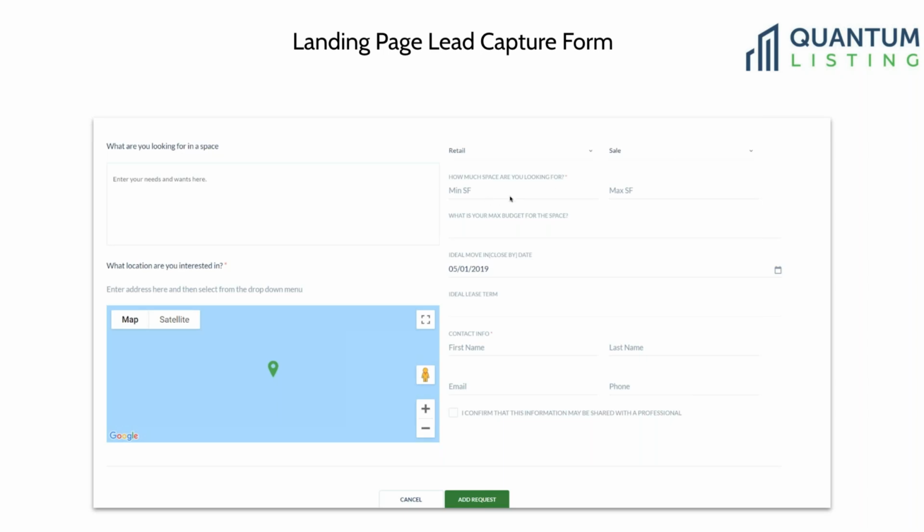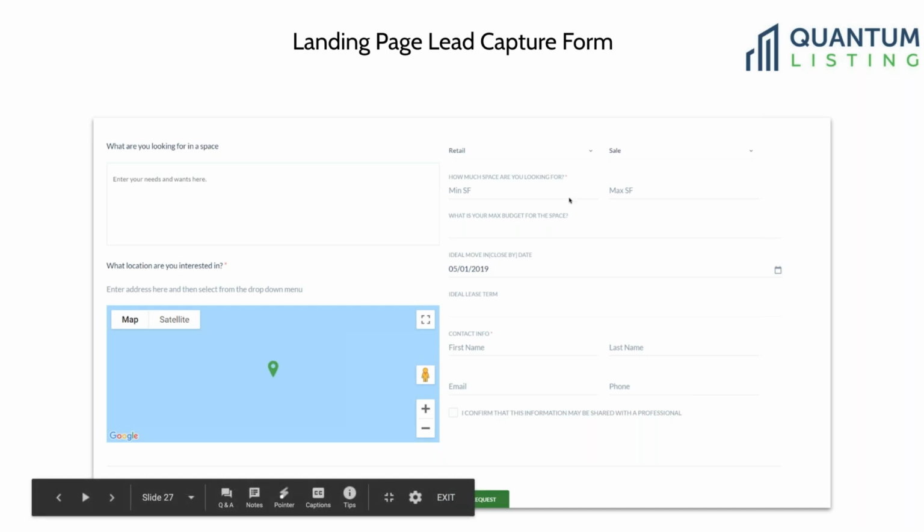Then they have to add the minimum and maximum square footage they're looking for. Budget is optional. Ideal move date also optional. Ideal lease term optional. Then they have to add their name, email address, and phone number. They can also, if they want, give you a little more information about what they're looking for here. And then they have to add the city and state where they're looking for that listing. And they also have to click this box, which says, I confirm that this information may be shared with a professional.